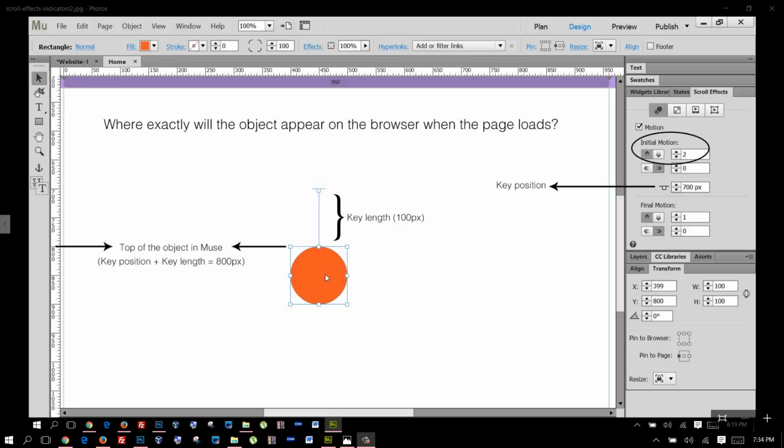Because when you start playing with the scroll motion effects with objects and you move the key position of the object and you move the object around the stage, sometimes you don't know where the object will appear on the browser exactly. So sometimes you have to keep testing, moving the key position, moving the object and testing on the browser how it looks, and then move it again until you get the position exactly how you want it.